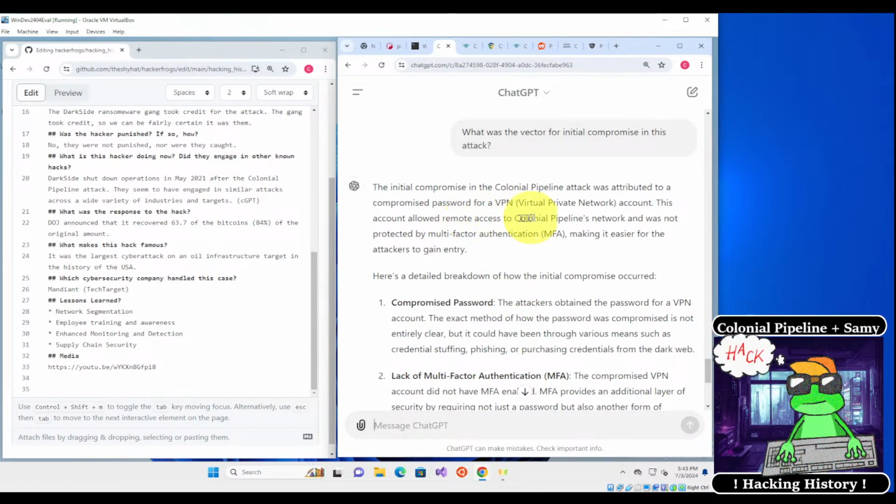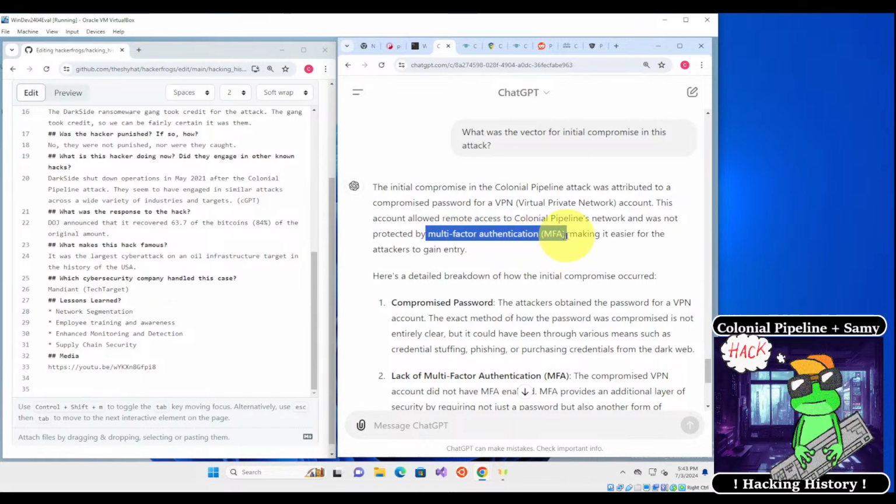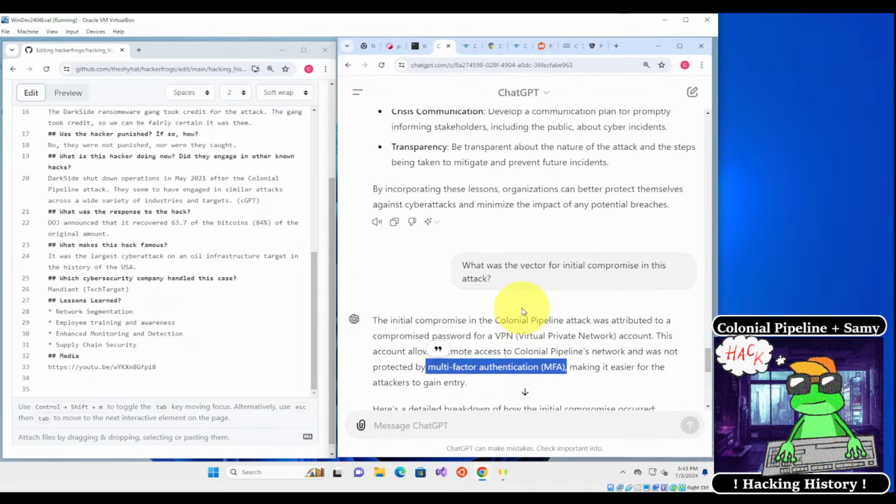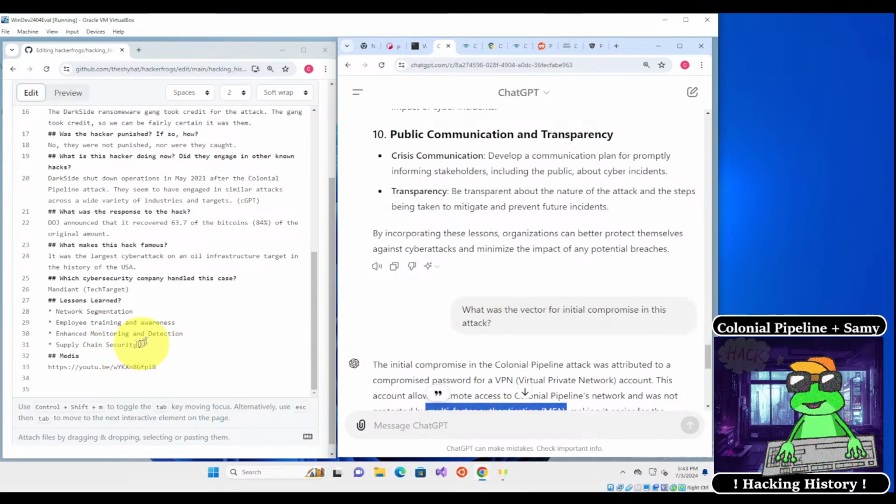The initial compromise in the Colonial Pipeline attack was attributed to a compromised password for a VPN account. This account allowed remote access to Colonial Pipeline's network and was not protected by multi-factor authentication. Okay, so the fact that there was no MFA on this account was another big screw up as far as the security for these accounts was concerned. So I'm going to note that down.